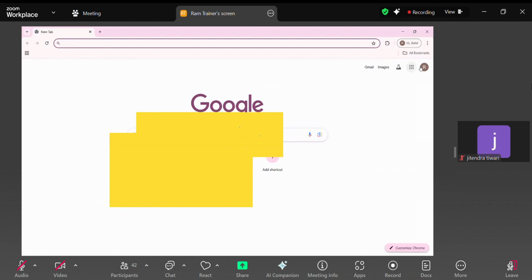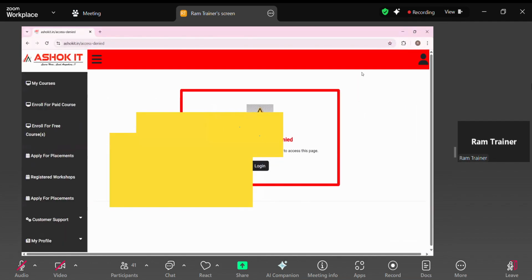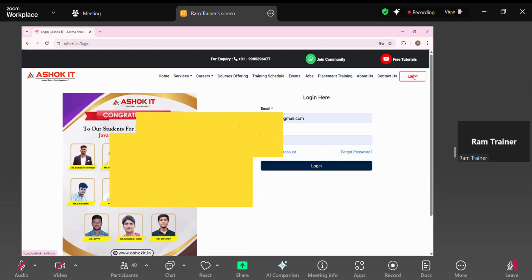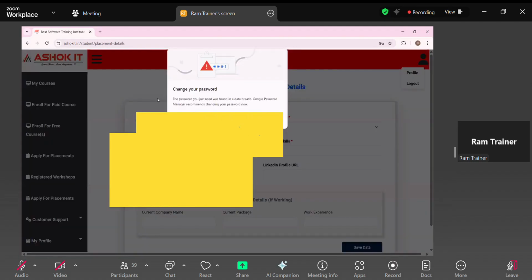For example, just log into the Ashoka IT portal. See how to access your videos. Just log in to your Ashoka IT portal. Under the courses we have it. So who is drawing this? Don't draw on the screen, guys. It is a disturbance. Please erase.